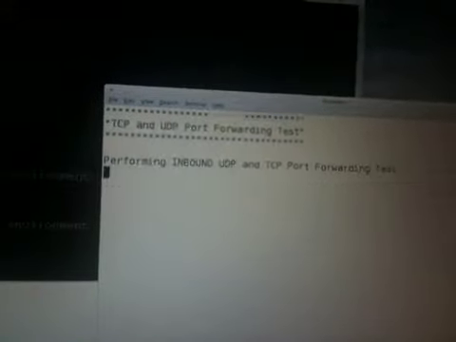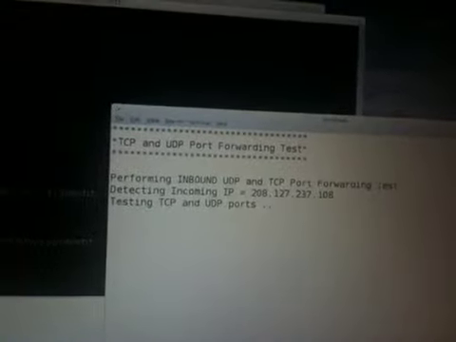Let's see what it's doing here. It says to run the test, press enter. So, of course, here we go. Enter. DNS server test. Pass. Inbound UDP and TCP forwarding. That's where you're going to be messing with your firewall settings for your internet. And there's a whole chapter in the how-to book on how to do that. That's beyond the scope of this little video here. But port test, you hit enter.